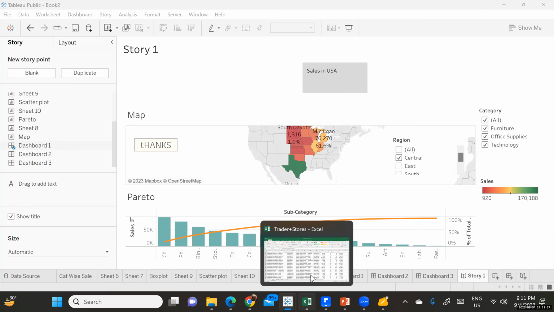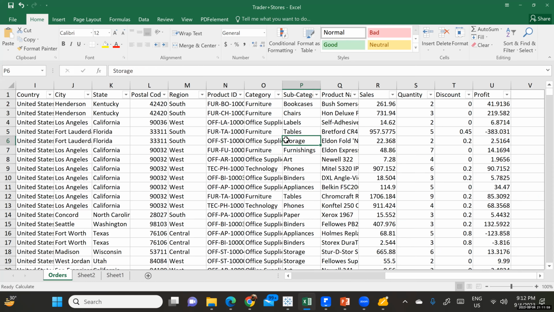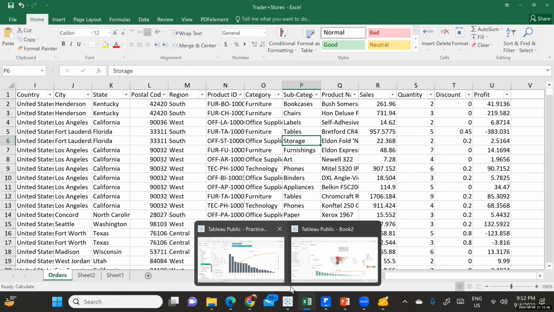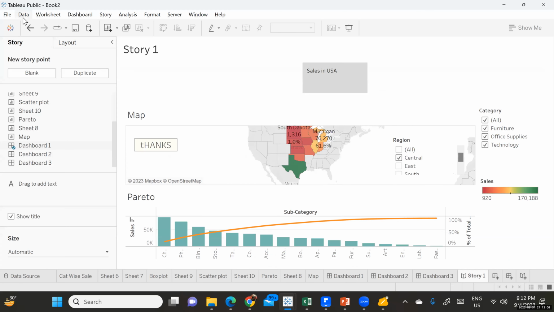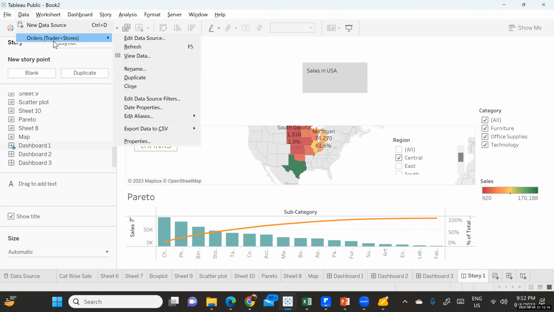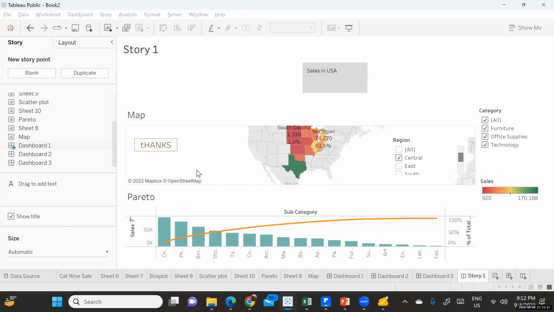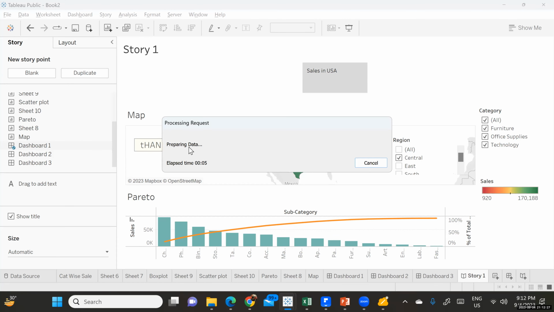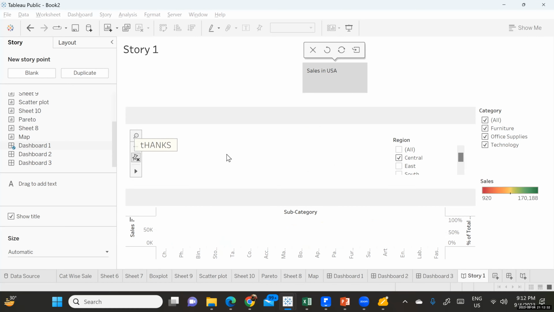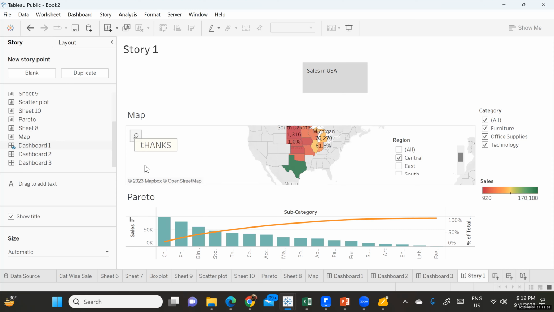No, let's say you are adding your data over here, okay? You're adding your data on this Excel. Now, go to Tableau and go to data, and you can refresh. The moment you refresh, it will ask, you will modify filters and say, hey, I see you want to proceed, yes. So whatever data you added, it will be updated. So now it's preparing your data. You see? So it will be updated.